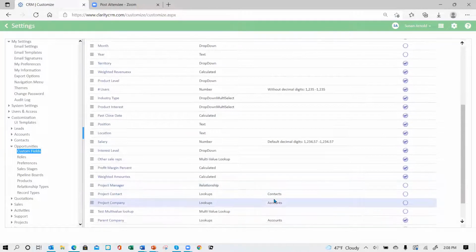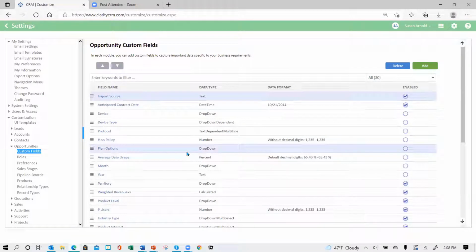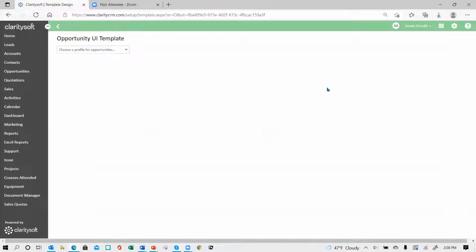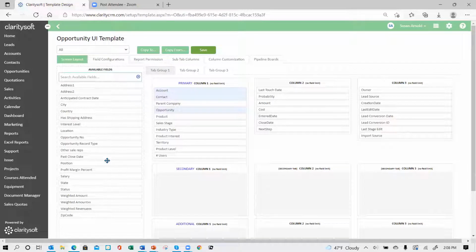And it has now saved it, and I have created that field, and it tells me it's a calculated field. Once I've created a custom field, just like any other time I create a custom field, I have to go to my user interface template, go to the opportunity UI template, select the one that I want, and then I have weighted amount here. So what I'm going to do is I'm going to put it after the amount. So I've got the probability.